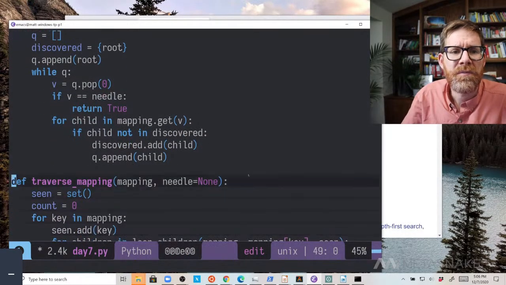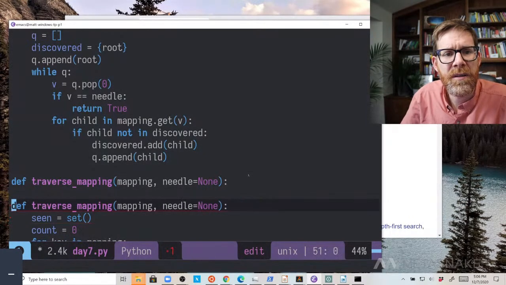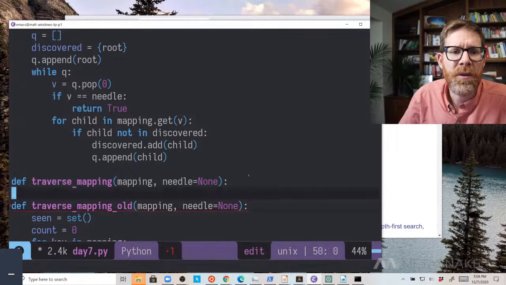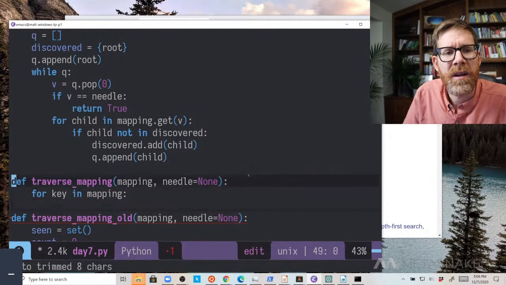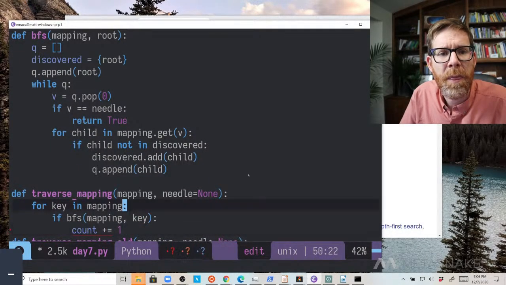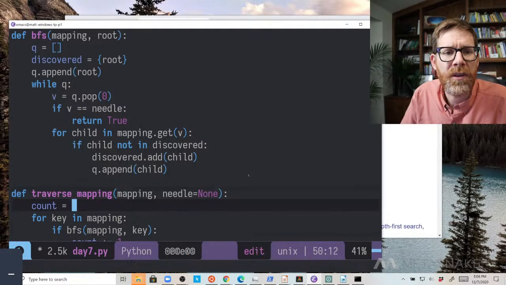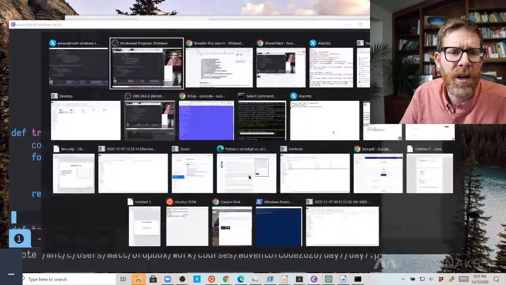So here's our traverse mapping old. Just pop this down here. And we're going to say for key in mapping, and then we're going to say if BFS mapping key, count plus equals 1. Count equals 0. And then we'll return count. Okay, let's push it up the hill, see what happens here.